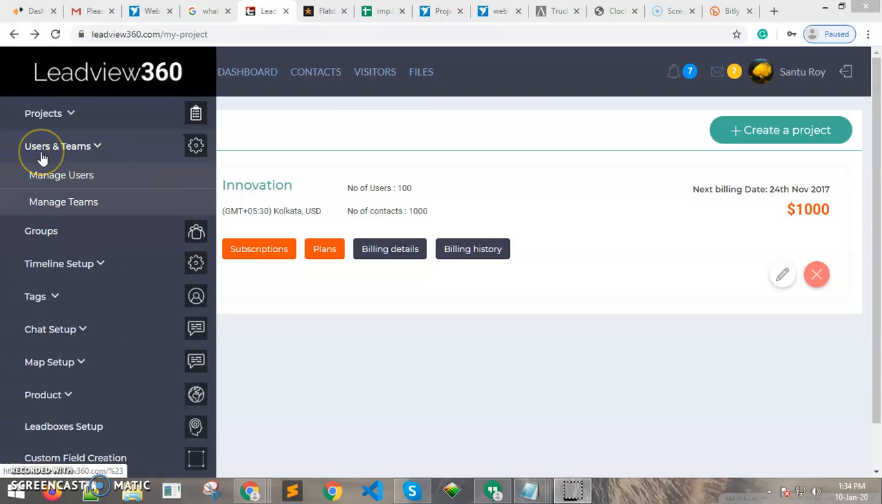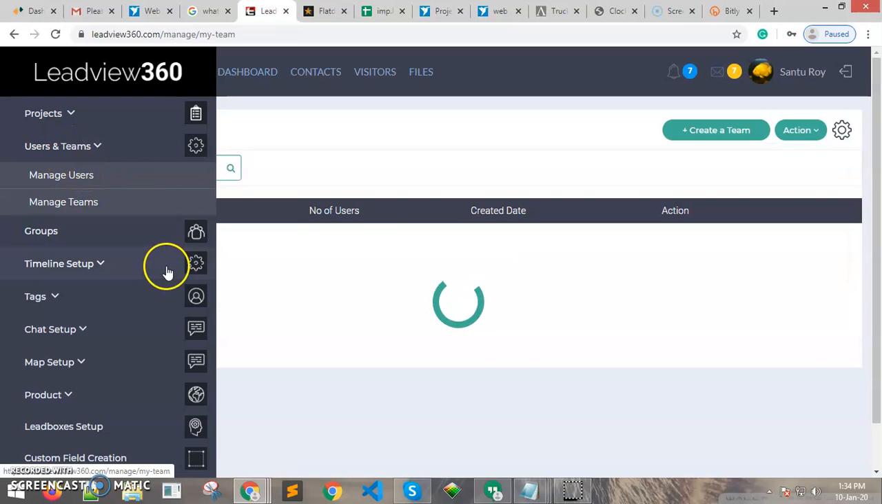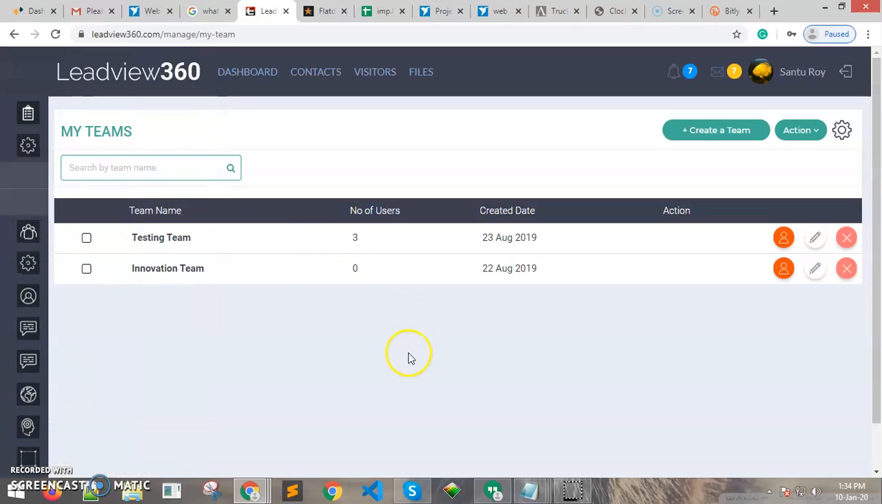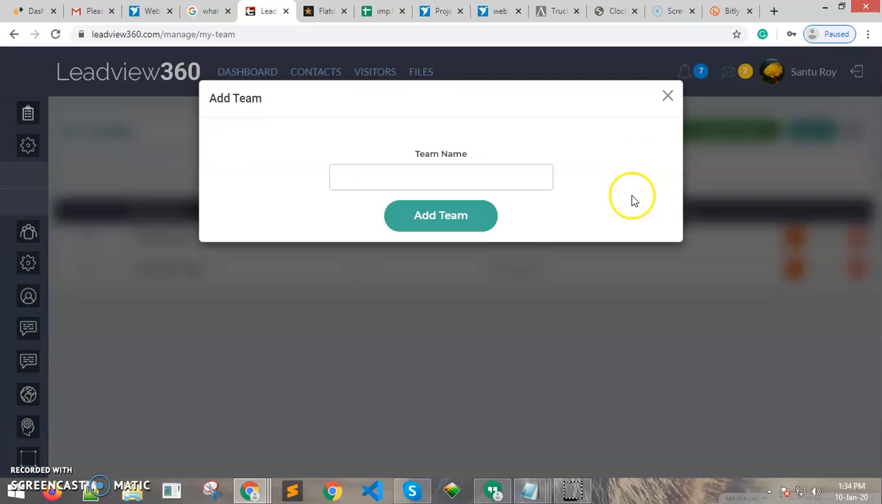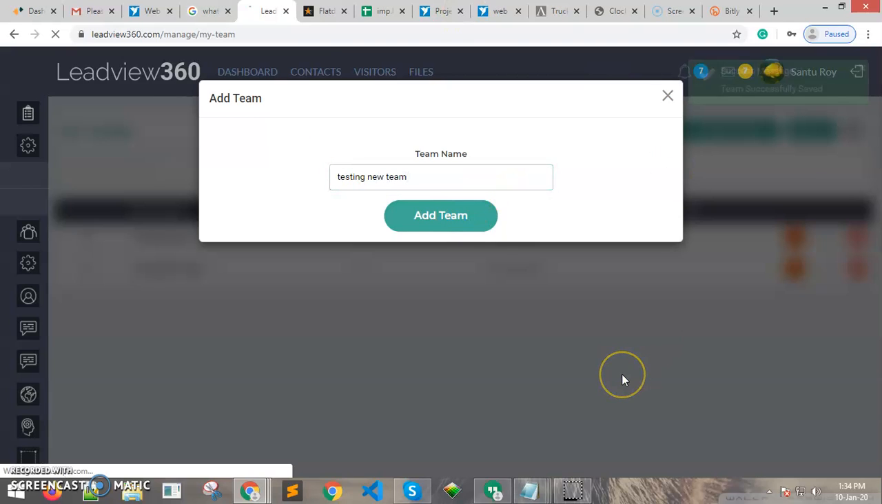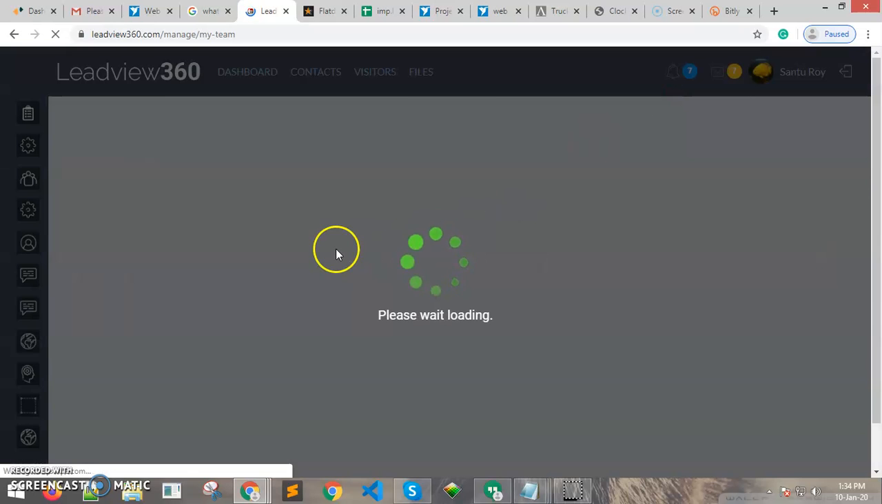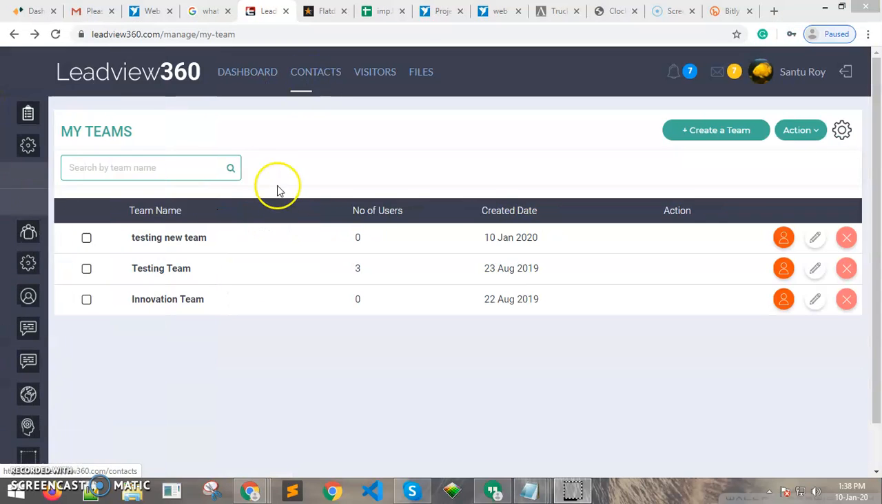Now, if we talk about this section, then this will allow the user to create teams and different users. So going to this section, manage teams, the user will be able to create different teams. Here I am creating a new team. As you can see, the team has been created successfully.